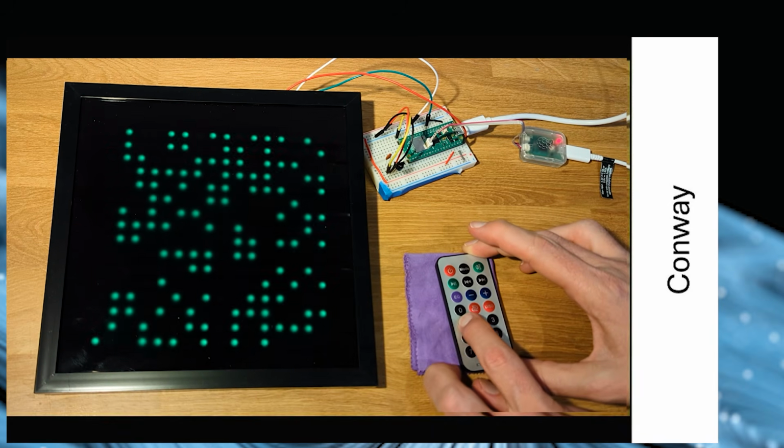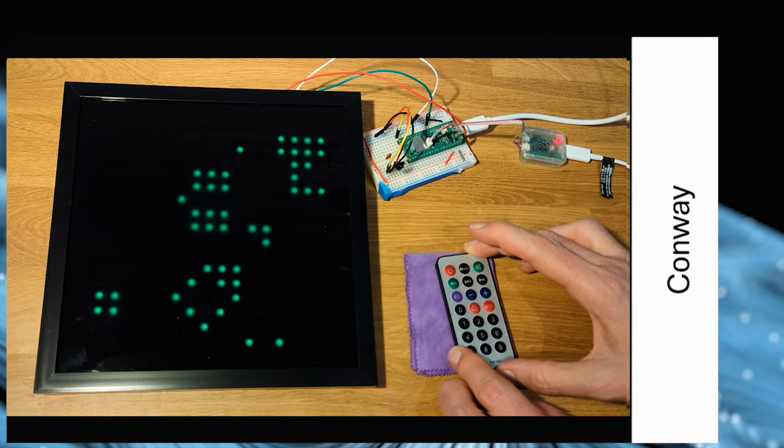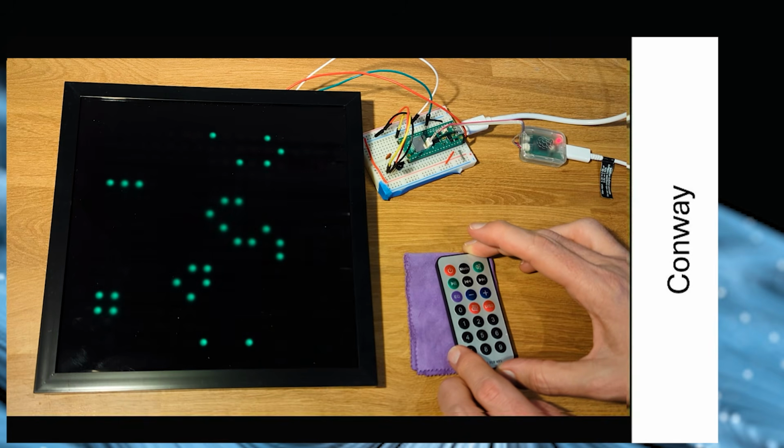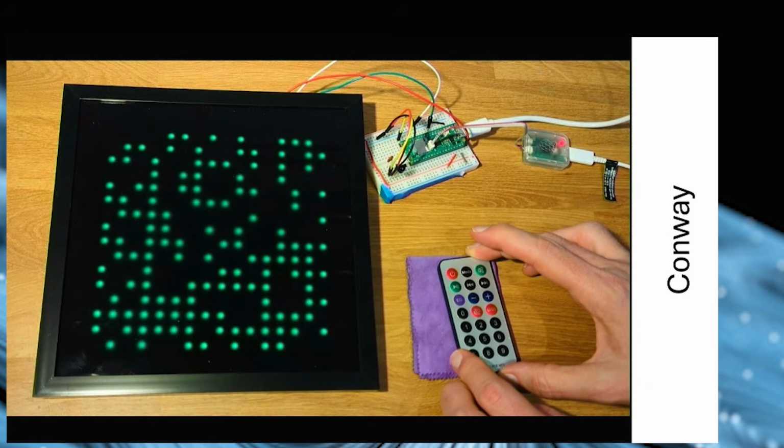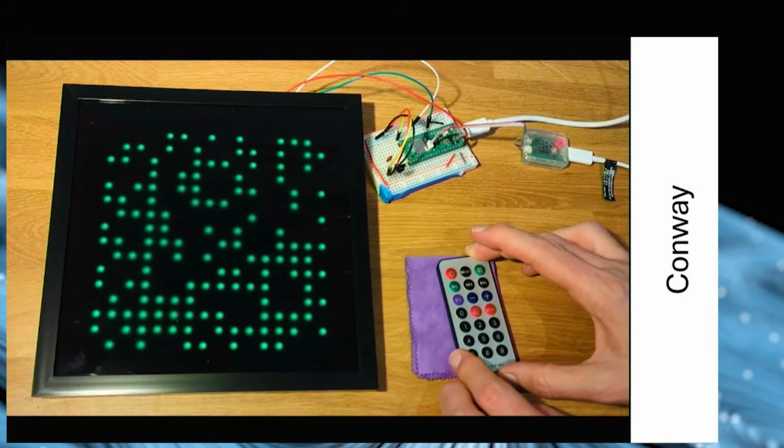The last one just puts random dots, lets them evolve until the number of dots hasn't changed for 15 generations, and then it just sets another random pattern. So that makes it kind of fun. Maybe I'll put that up on my wall.